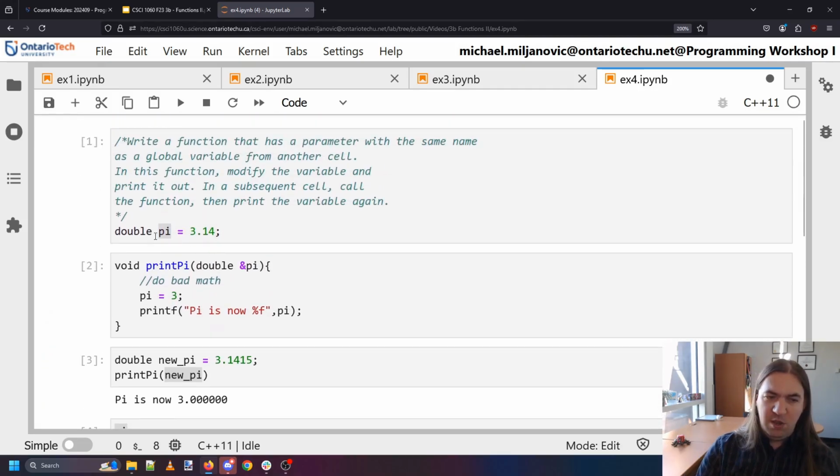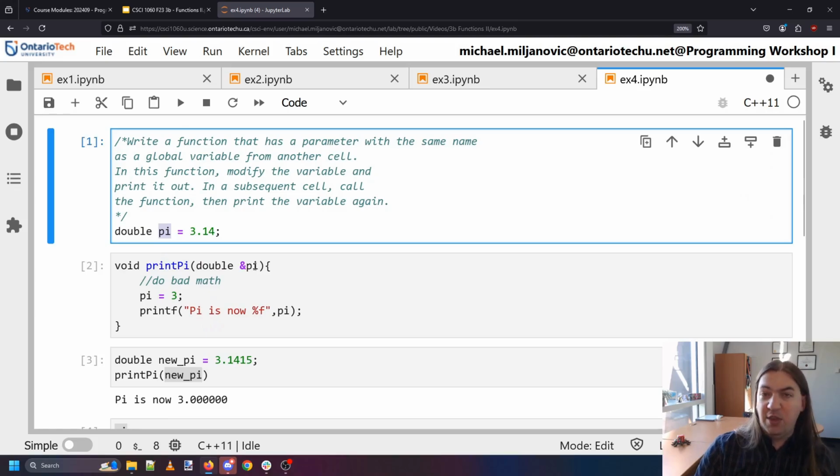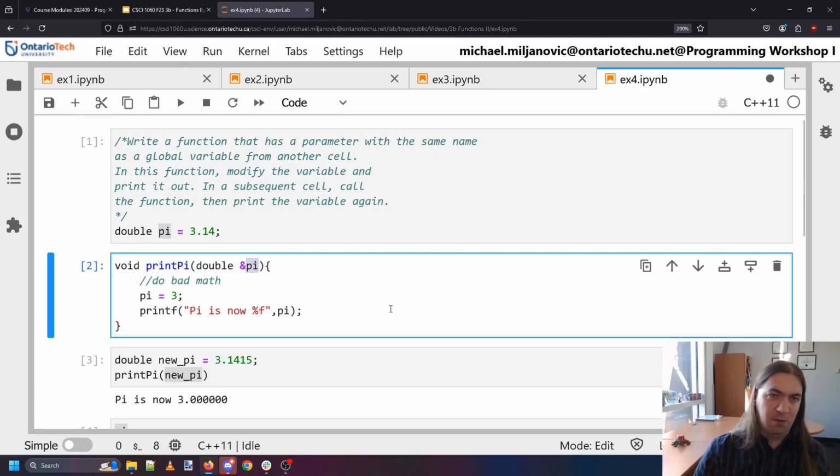So when you have duplicate names of variables, things can sometimes get very confusing. This is why it's important to try not to have duplicate variable names if you can help it. And if you do, make it very, very clear which one is which.